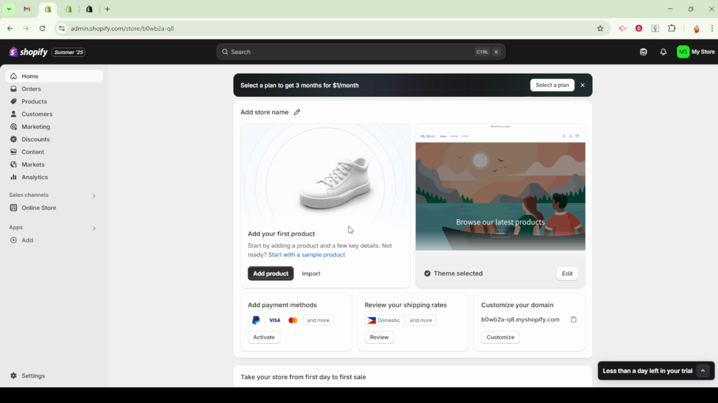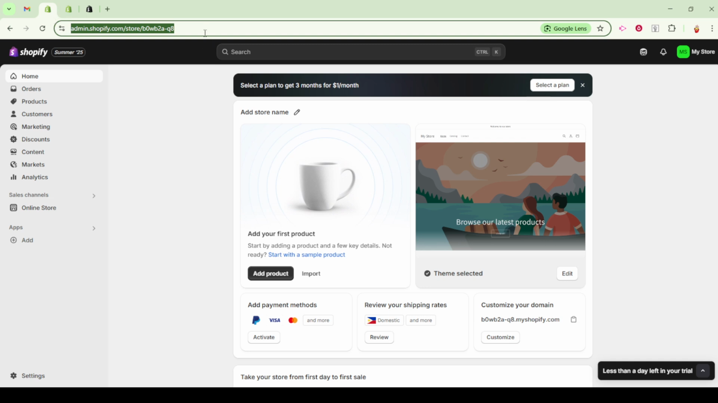Start by accessing your Shopify admin account. Logging into your Shopify admin dashboard is the first essential step. This interface is the command center for all the customization and management tasks you'll be undertaking for your online store.